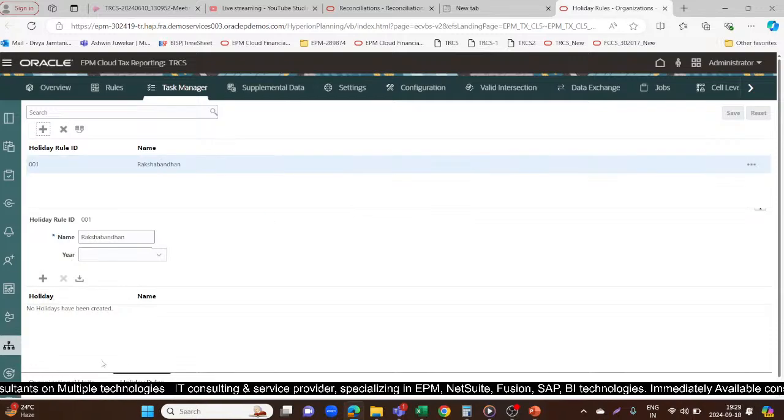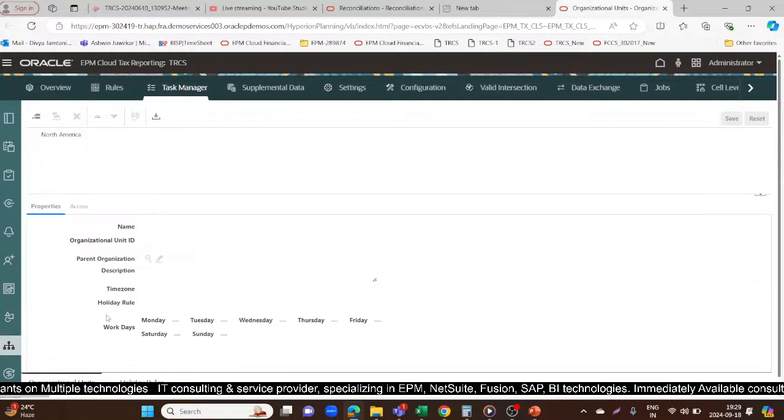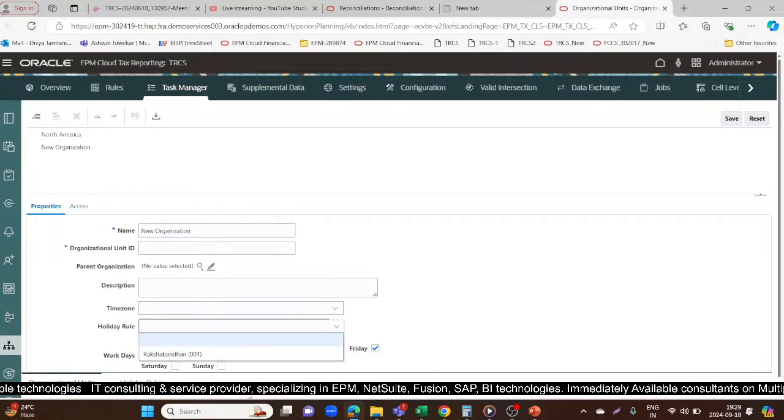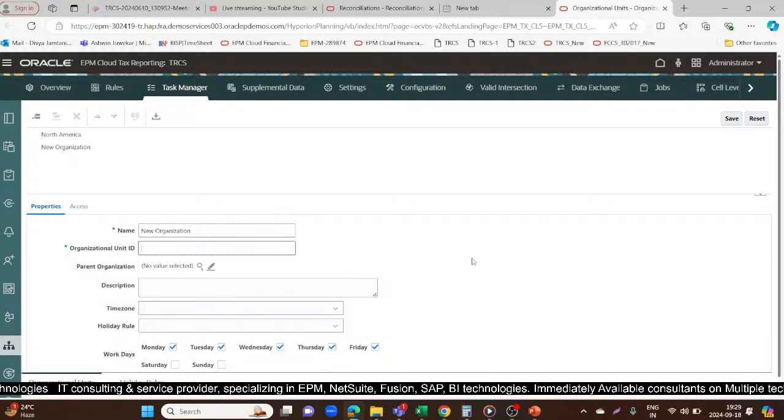You can attach here your holiday rule. Now when you create it, you can attach your holiday rule. You can see the Raksha Bandhan. Likewise, you can keep on adding your holiday rules. You can keep on adding your organizational units, because one is created with the North America. This is how you do.